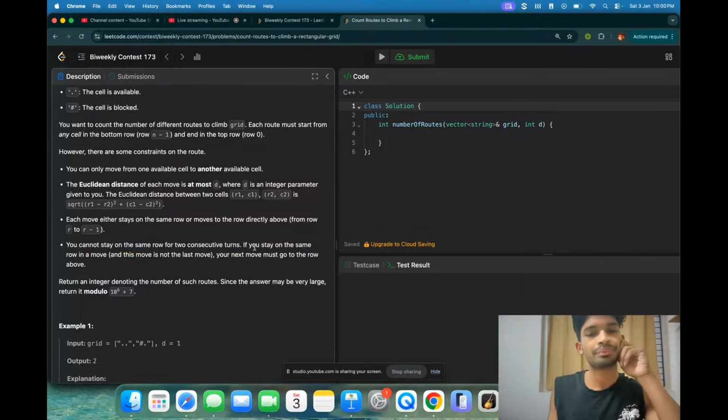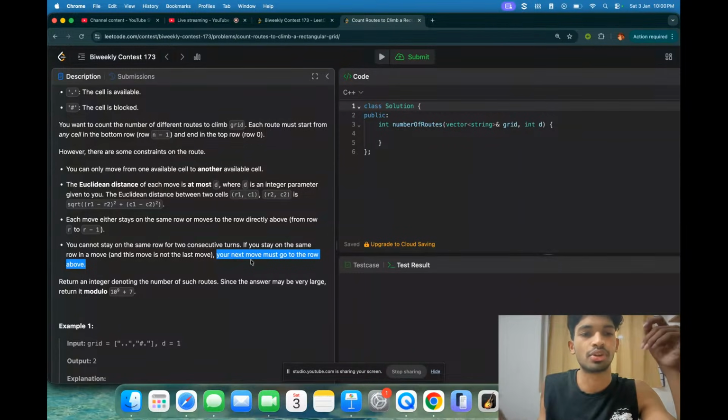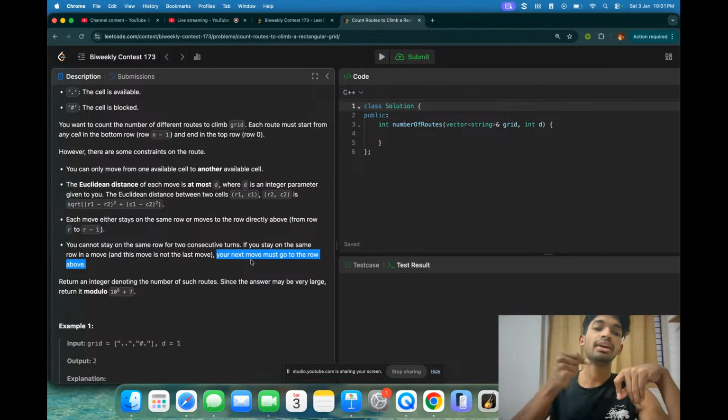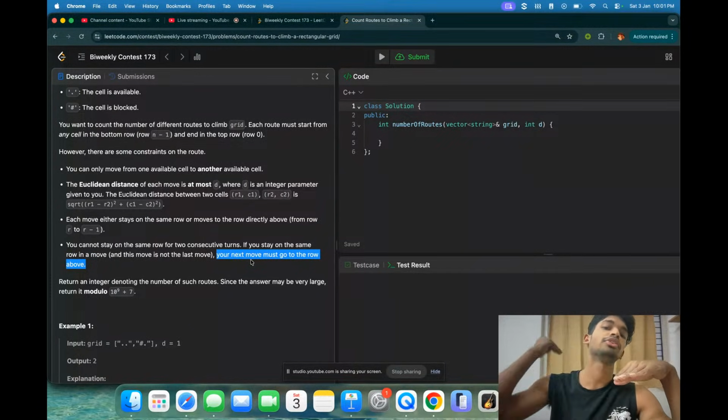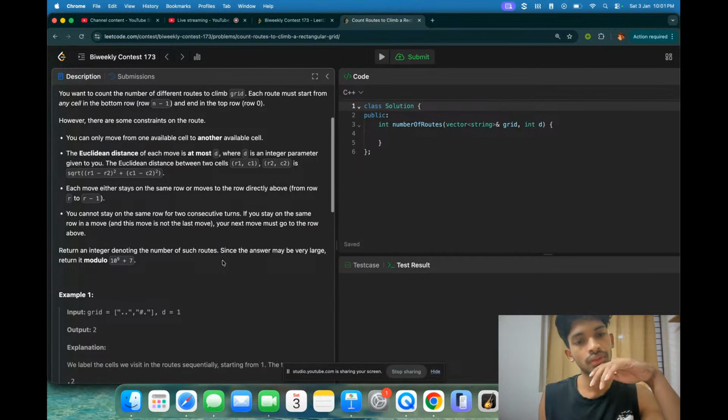If you stay on the same row in a move, and this is not the last move, your next move must go to the row above. Why this came is because otherwise it seems like you must move to the next, right? That seems wrong. So they mean if you have stayed here once, you should not stay there again. You had a choice, you can stay there or you can go up, and if you stay there, you must go up the next time. Return an integer denoting the number of such routes. The answer may be very large, so return it modulo.